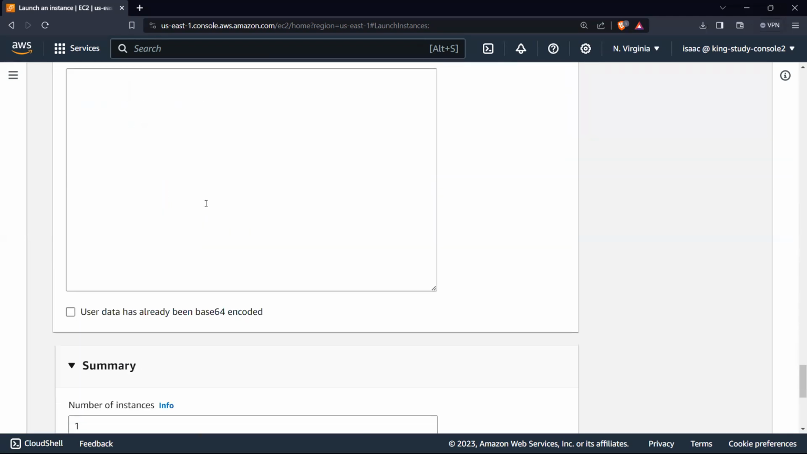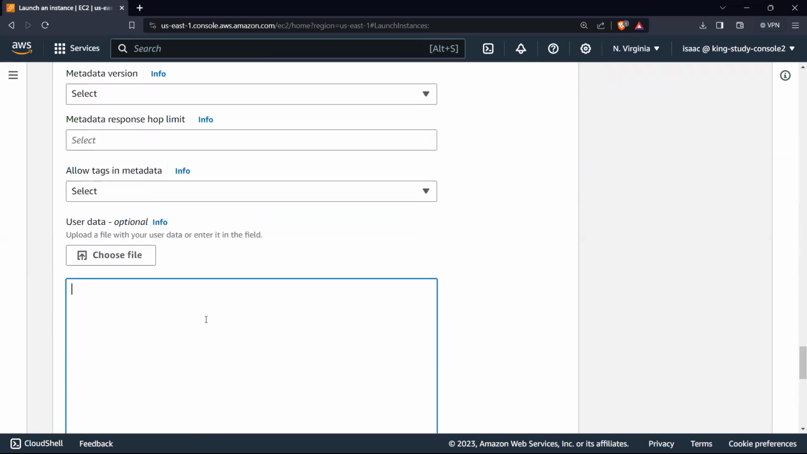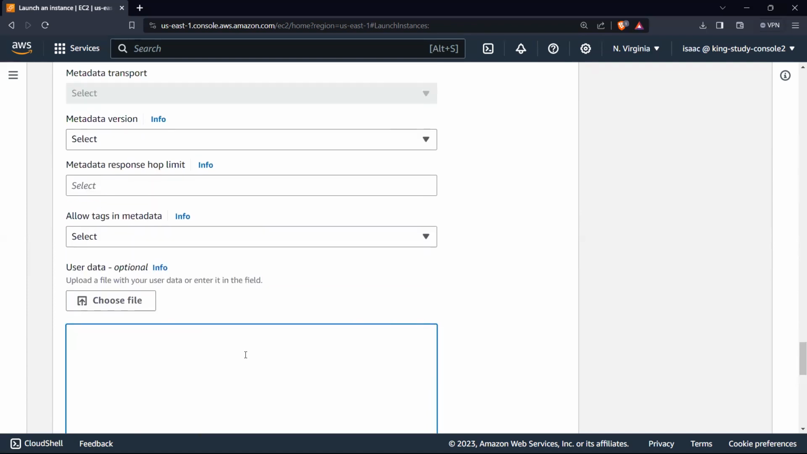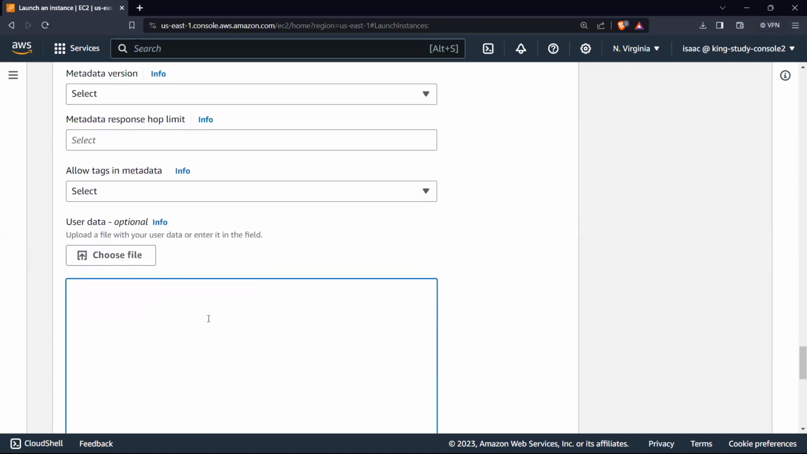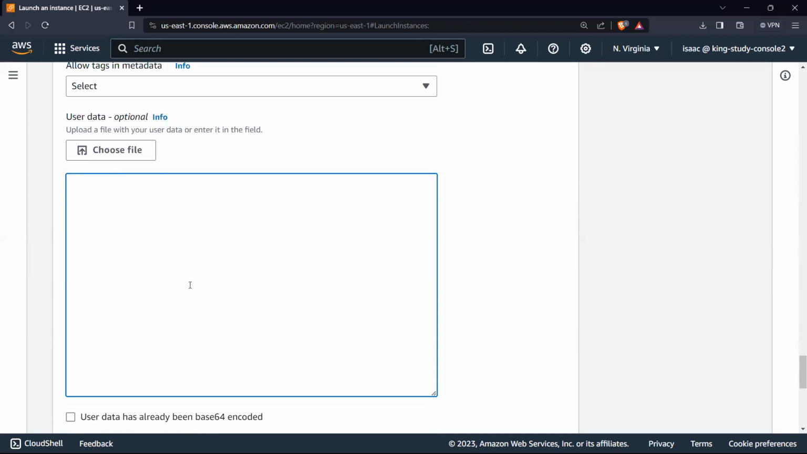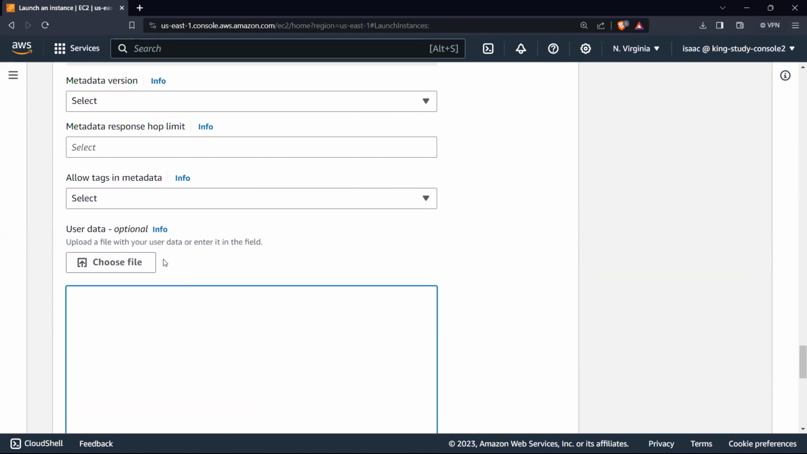Scroll down, come here. So here, because it's a web server with a sample text, this is where we are going to paste this file.